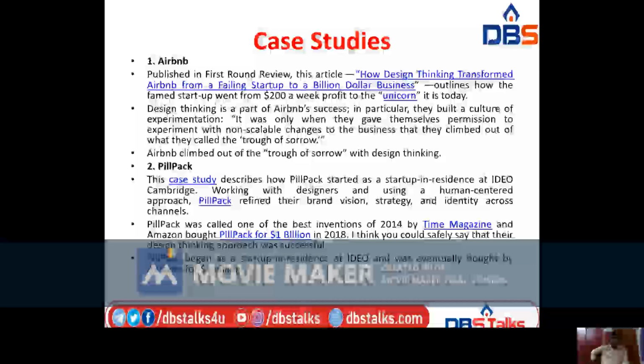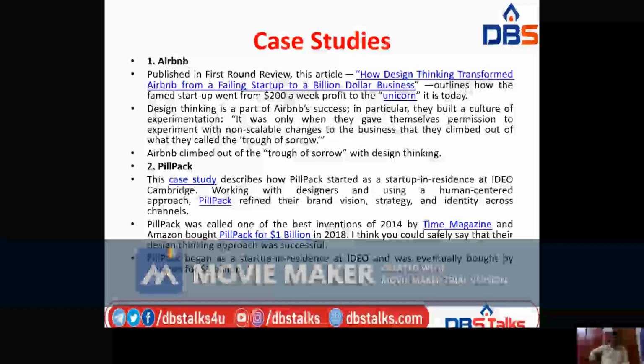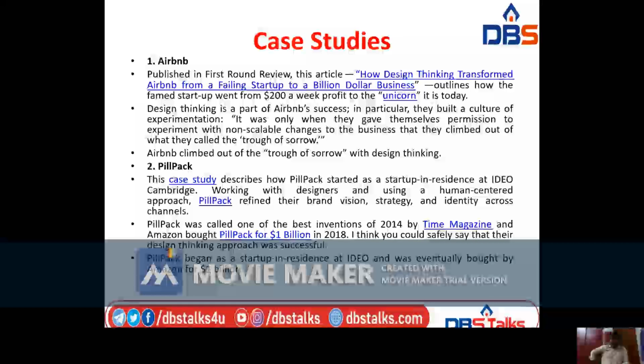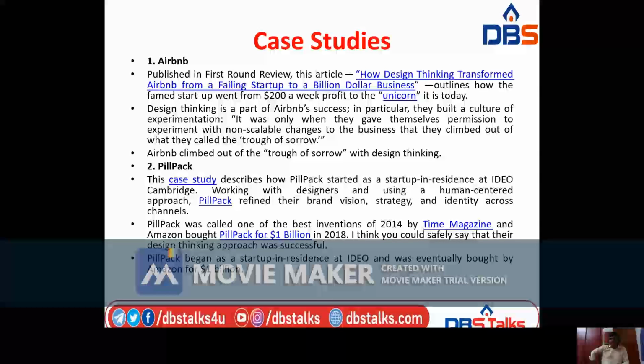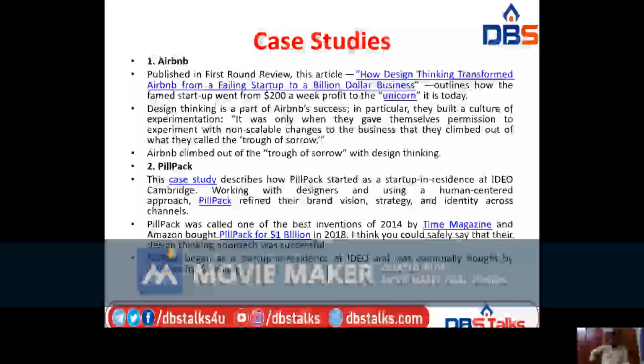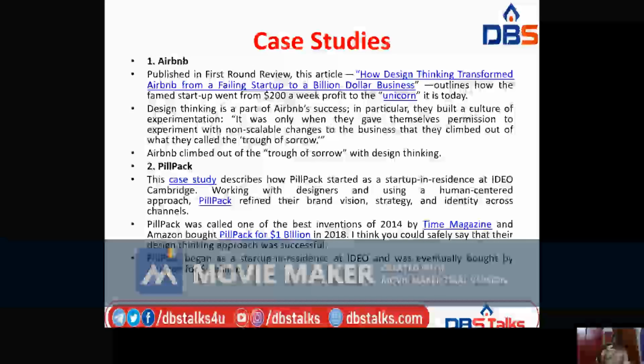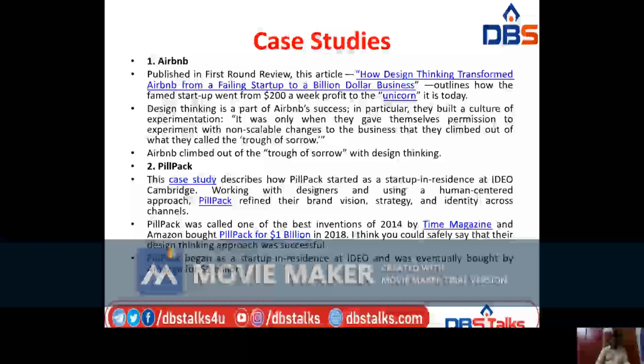It began as a startup and eventually was acquired by Amazon. It is now an ever-growing company, well known to all, and it implemented design thinking techniques.